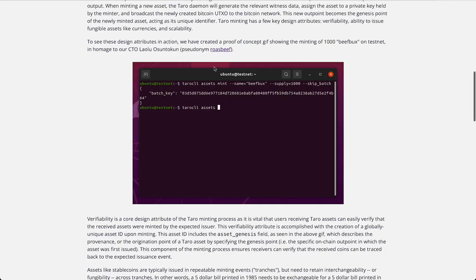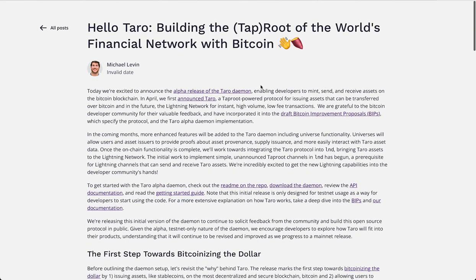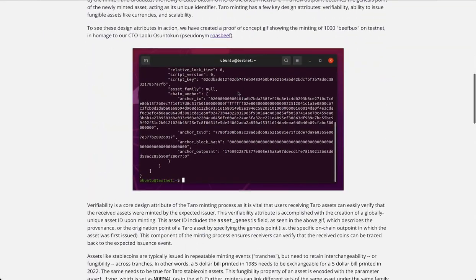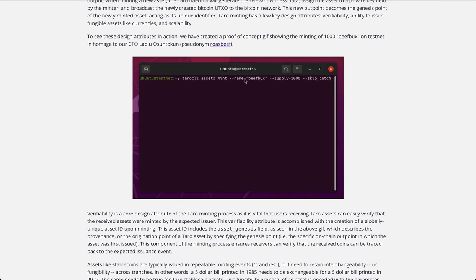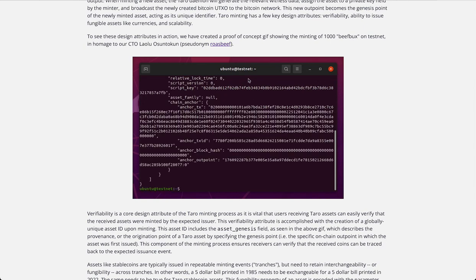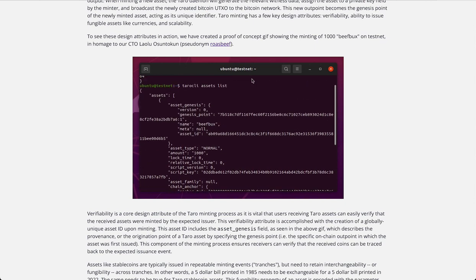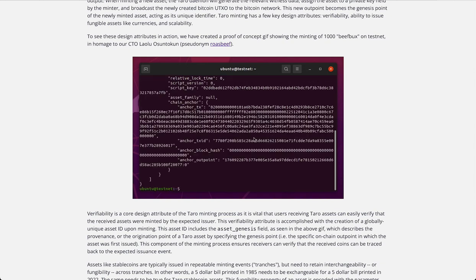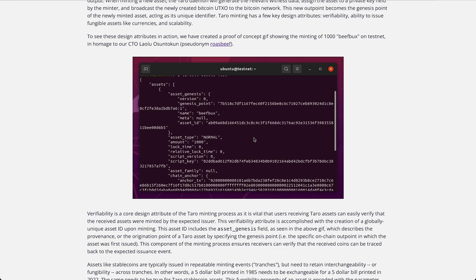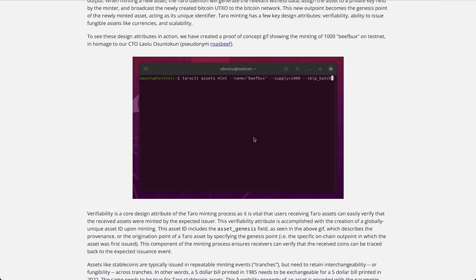They just recently released an alpha version of this daemon. The daemon's the software that makes this work. It allows you to create these Taro assets. Here you see a minting process in this GIF. An asset called Beef Bucks was created with a supply of 1,000, and then this code gets spit out here. So you can tell there's a long road from what you see here to a mainstream wallet, especially a self-custodial wallet where people can smoothly interact with this.